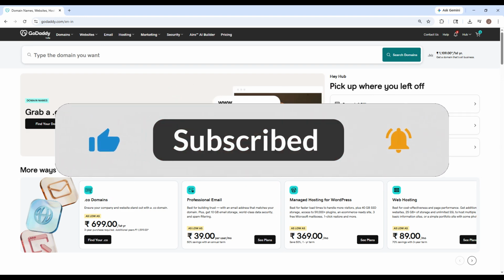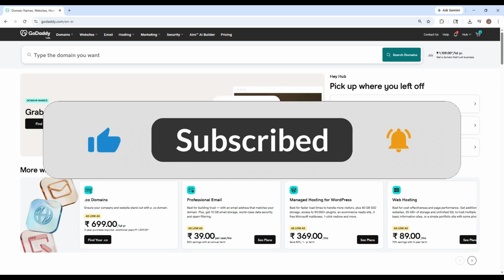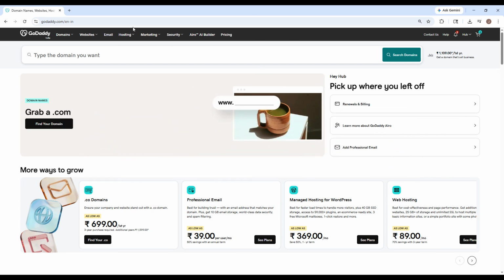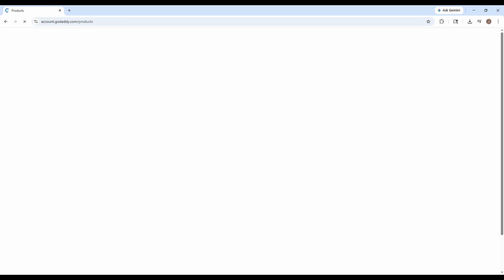Now let's get started. First, open your browser and go to godaddy.com, then sign into your GoDaddy account. Make sure you use the account that is connected to the website you want to check, because that's where your traffic data will appear. Once you're logged in, look for the My Products section. This area shows all of the products and services linked to your account, including your websites.